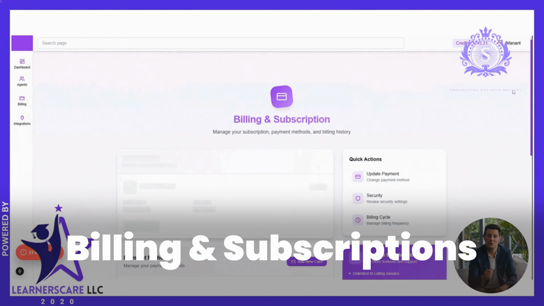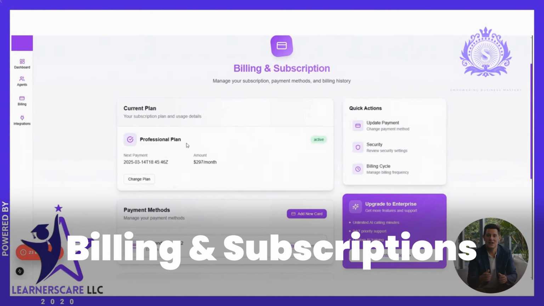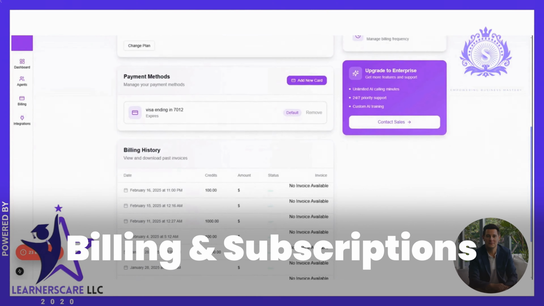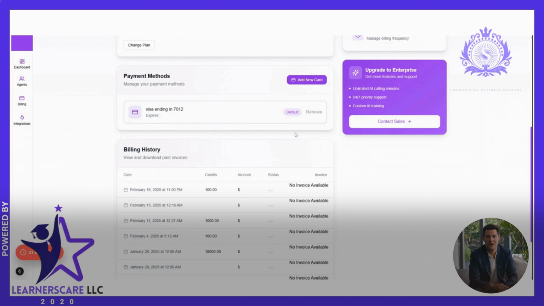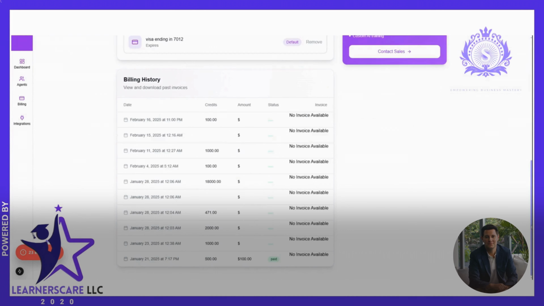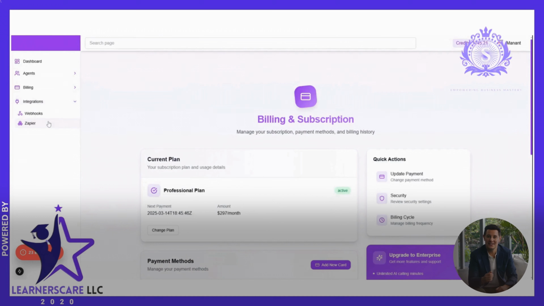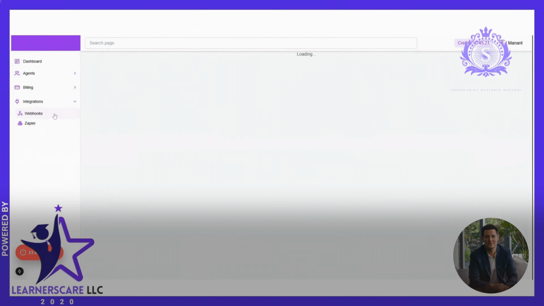In the billing section, you can view your current plan and, if needed, change to a different plan by clicking Change Plan and selecting the desired option. You can also add a new payment method by clicking Add New Card or remove any previously added payment methods. Your billing history is fully accessible, showing transaction dates, credits, amounts, and status, allowing you to track your financial activities efficiently.